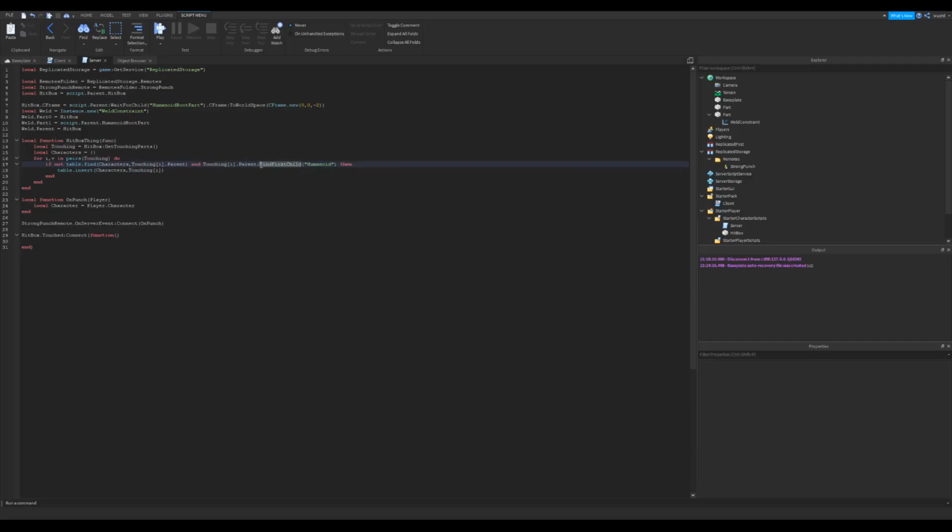Now find first child is useful for finding whatever child. This will go by the name, and if it finds something by that name, then it'll pass. So we'll do table.insert characters touching I.parent. Basically, if it's not already in the table and it's a humanoid, then we can insert it into this characters folder.